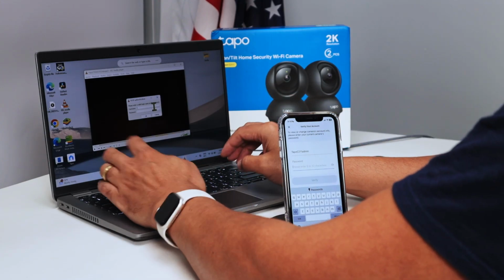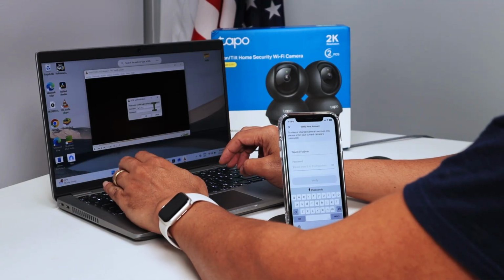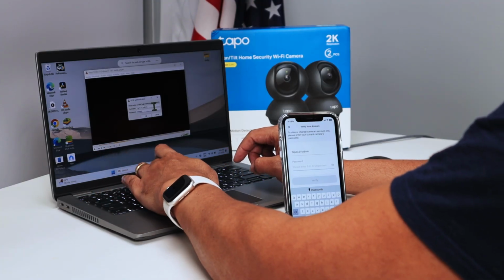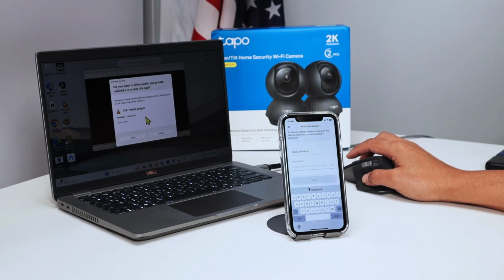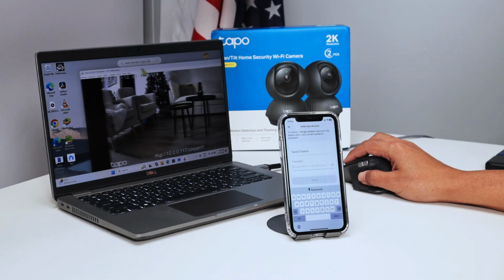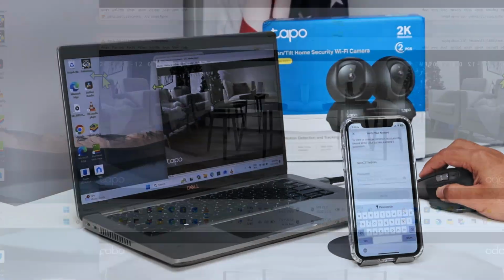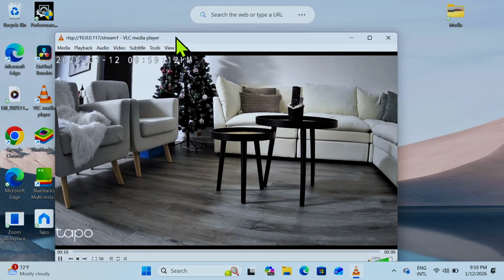So that'll be Tapo C211 admin. And remember the password 1, 2, 3, 4, 5, 6, 7, 8. Just hit OK. Hit allow. And it's working. See, it's streaming directly here to the VLC software. Okay, so working pretty fine.